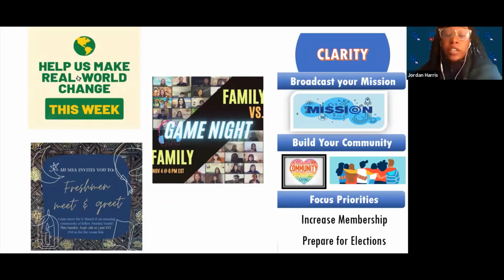So here's one of their Instagram posts that said, help us make real world change this week. They're actively putting out what it is that we're doing on campus. Who are we? What do we stand for? And what are we trying to see happen? They're trying to make sure that in their social media presence, you know exactly who they are and exactly what they do. And they make that really clear, so that when people are engaging with them, they know that Sunrise AU deals with climate change. We're here as an advocacy group, and this is who we are.